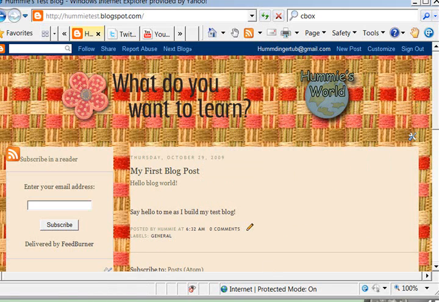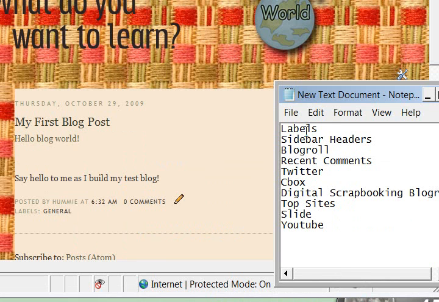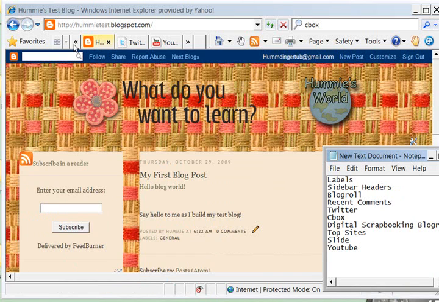So let's look at them. These are the ones that I'm going to be covering in this tutorial. First of all, labels I think is probably a must-have and not one of those fun optional things. And so let's go look at getting them added.